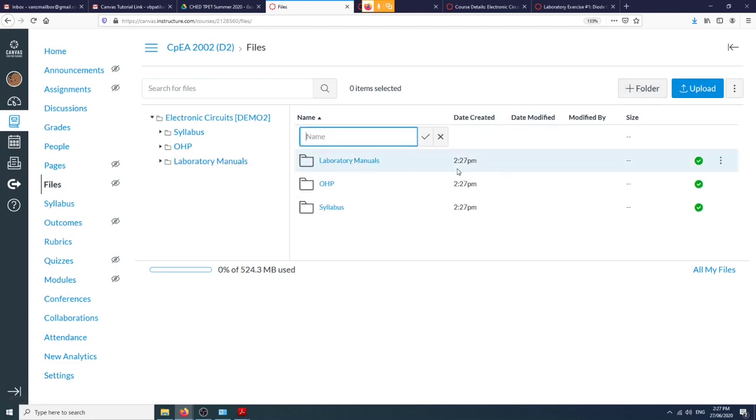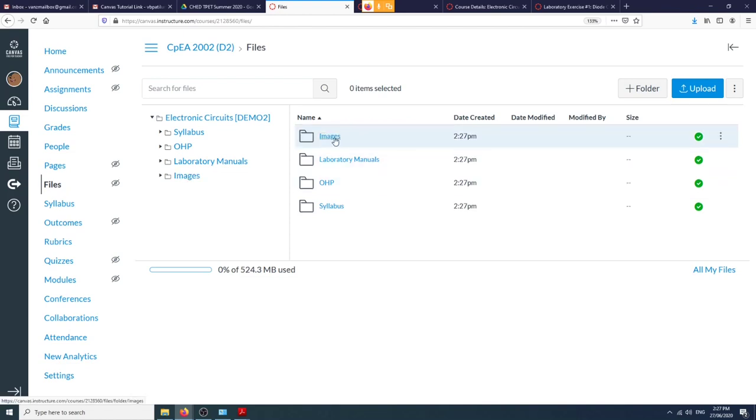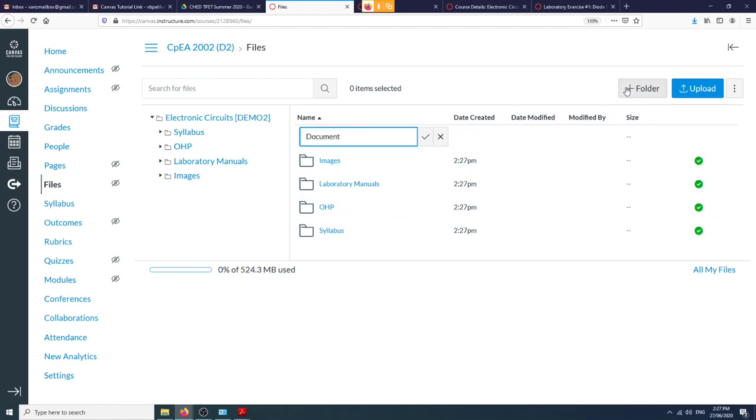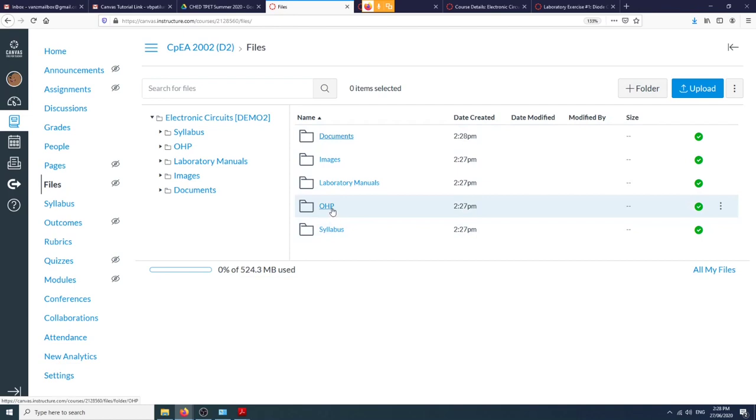And images, for example, if you want to put images in your exams and assignments. So all the uploaded images would be here. Okay, and also what else? Let's say documents. You can just have a documents folder for documents that you want to upload that are neither slides nor laboratory manuals. Okay, so I think we have created folders, so you can now start to upload files.